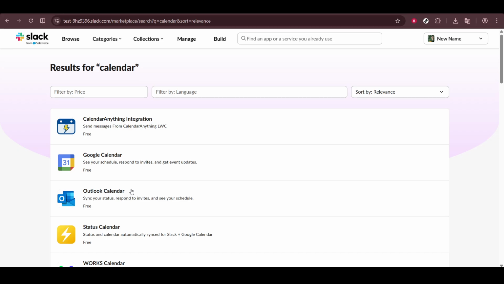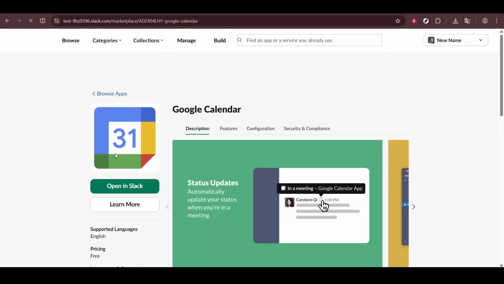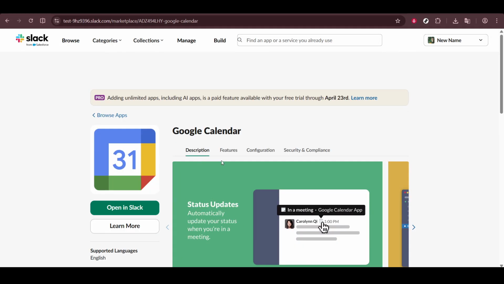Outlook Calendar is a great fit when your meetings live in Outlook and you want Slack notifications and quick actions around those events. If you're using Google Workspace, click Google Calendar. This is the most common pick for teams on Gmail and Google Meet, and it's designed to feel familiar inside Slack. For this walkthrough, let's continue with Google Calendar. On its listing page, click Open in Slack.